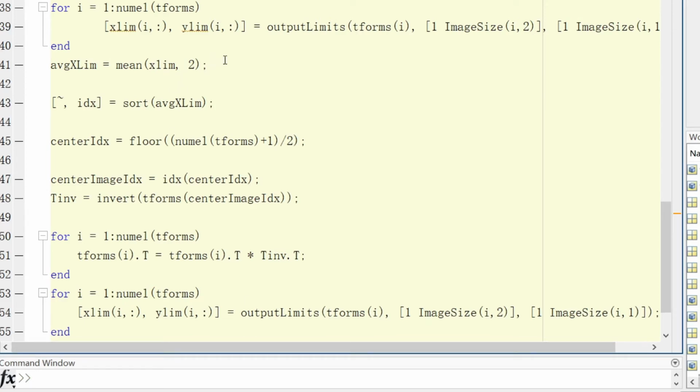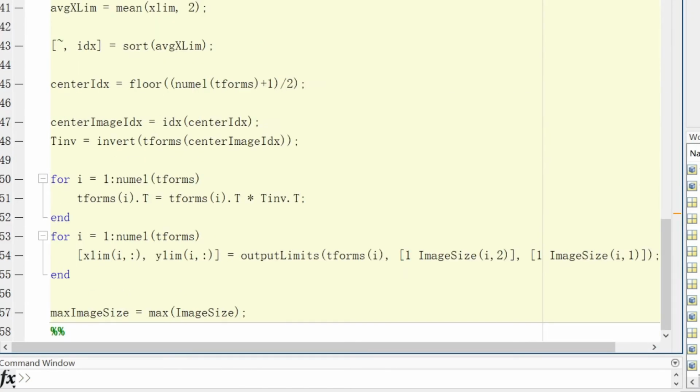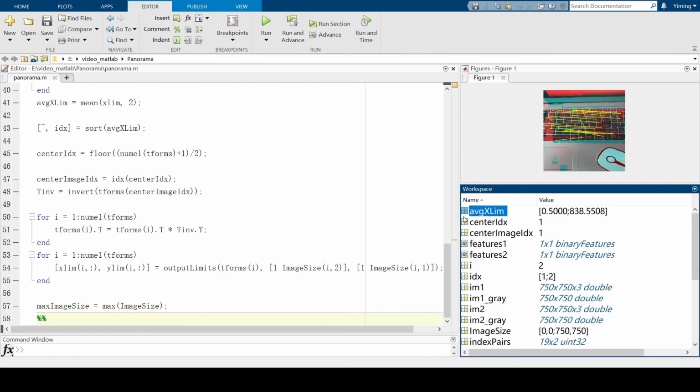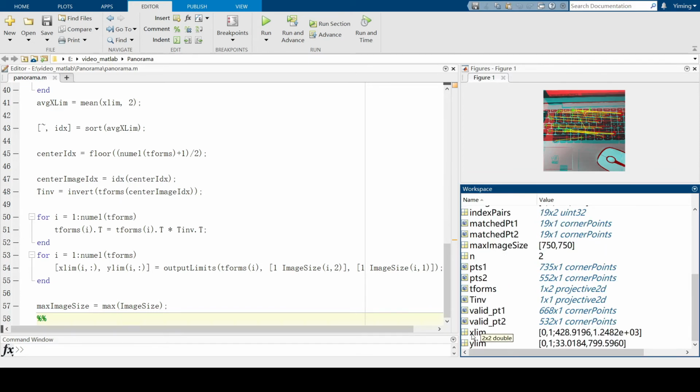Just to make sure, it's a good way to get the average limit for both x and y. But in our case, you can see our image just only moved horizontally. So in our case, we only calculate x limit, and we run this section. You will see we got our average x limit. Also got our x limit and y limit.